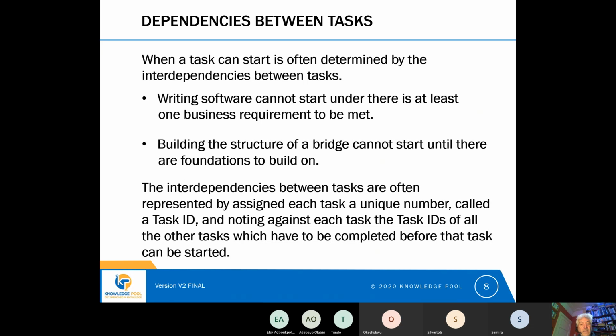And in a similar way, you can't start building the structure of a bridge until there are foundations to build upon. So there are dependencies between tasks, and this is very common in projects where something has to happen first before the next thing can happen. And we need to think about how we represent these interdependencies. And the way that we do it is that the tasks are often identified by assigning each task a unique number, which would be called a task ID.